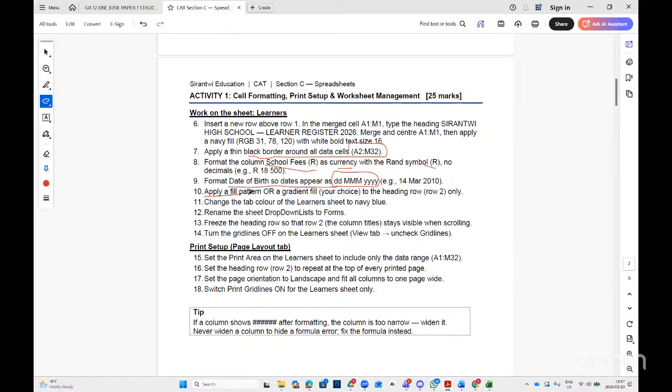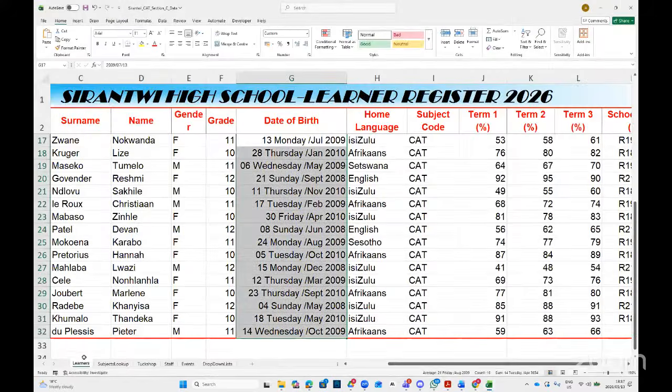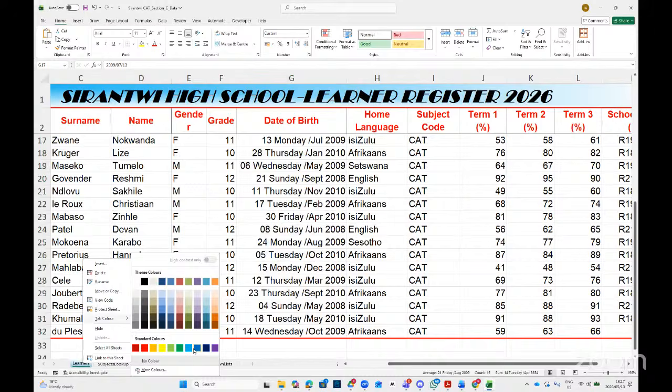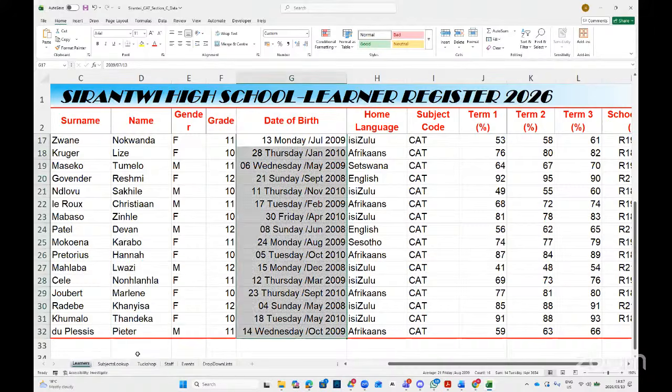Okay, number 10 is asking for gradient fill. We have done that. Changing the tab color to a navy blue. This is the tab. You right click and then you see tab color. Then you choose navy blue. Navy blue is most like dark blue, if you don't get the exact color.